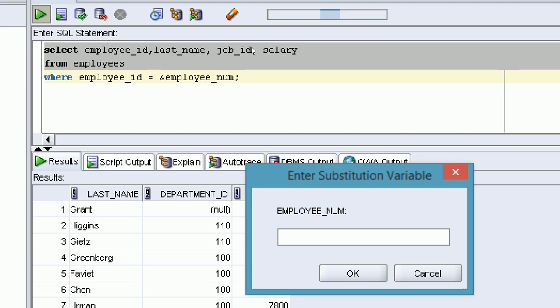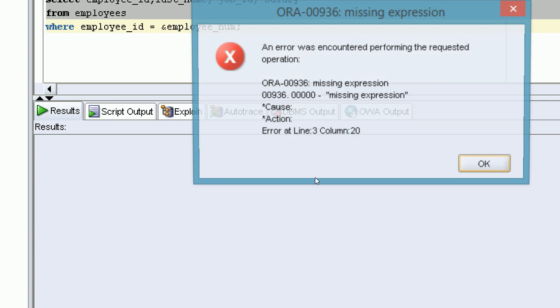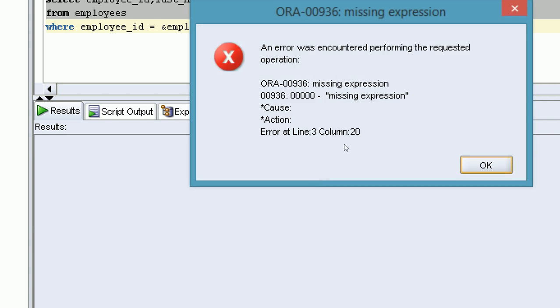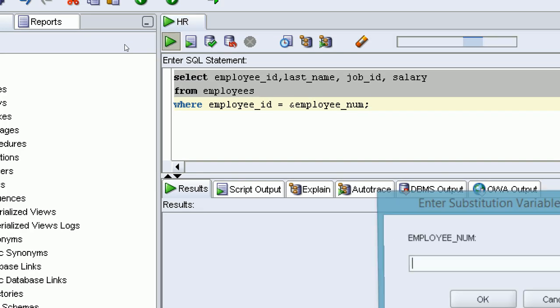Look at here above, it is running and waiting for the value to get it from you. If you cancel, it will give you error: missing expression, you didn't give the value. So again I am running it.